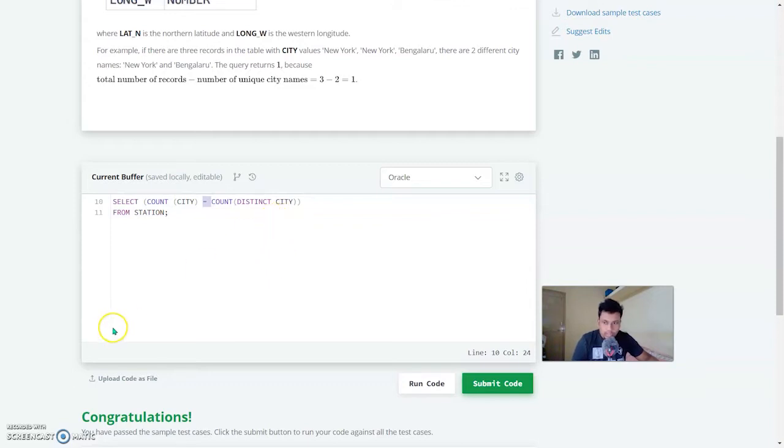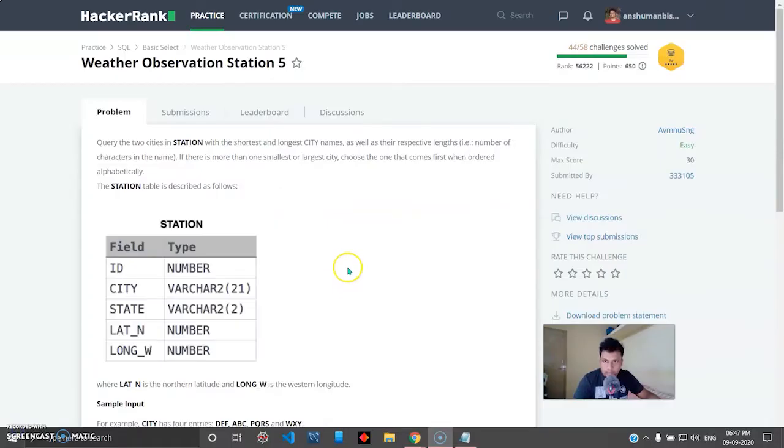Moving on to the next question, weather observation station 5, which states: query the two cities in station with the shortest and longest city names, as well as their respective lengths, that is the number of characters in the name. If there is more than one smallest or largest city, choose the one that comes first when ordered alphabetically.